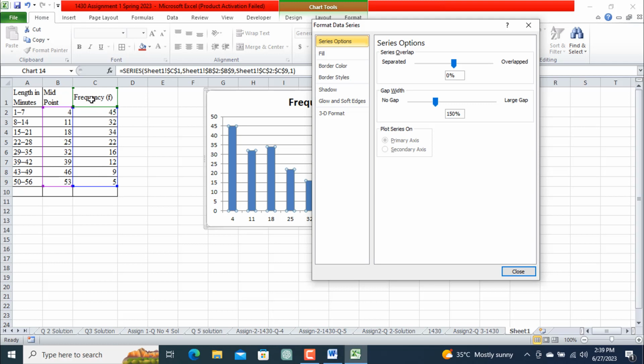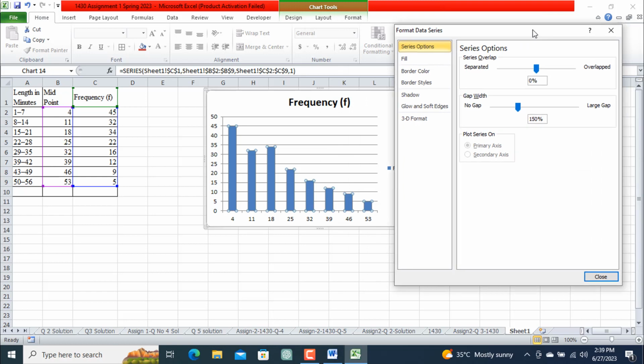But in the second step, when we are going to add the midpoint on the horizontal axis, no need to select the midpoint label. You got my point? Now in the third step, when you are converting into a histogram, if you do the first step without selecting frequency or label, this series option will not be available to you. At the end of the question I will show you.